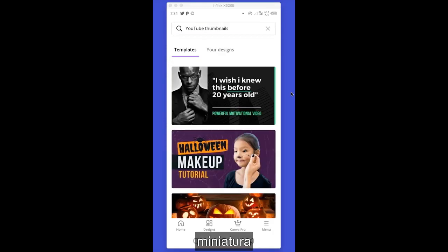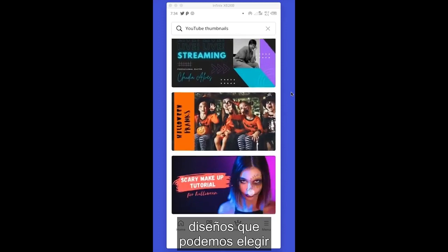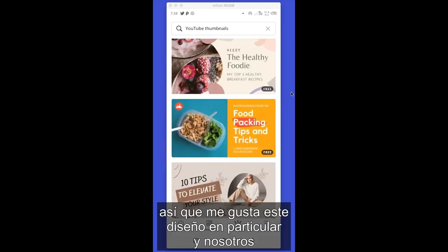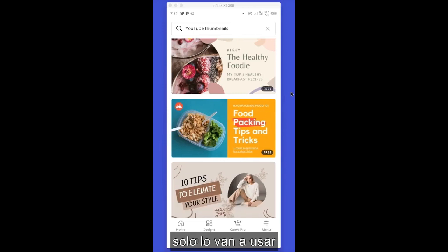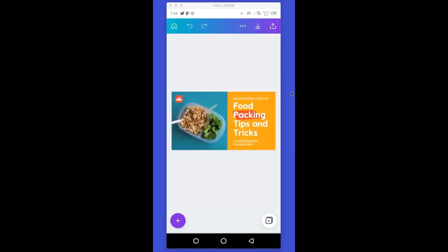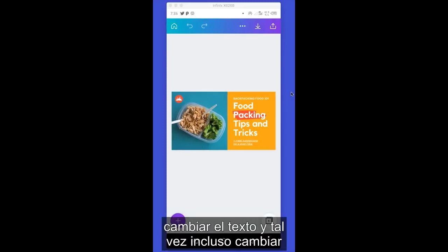thumbnail. Here we're going to have a couple of designs that we can choose from. So I like this particular design and we are just going to use it. To open the design, just tap on it. Now that your design is open, what you want to do is modify it to suit your brand, maybe change the photo, change the text, and maybe even change the font style.